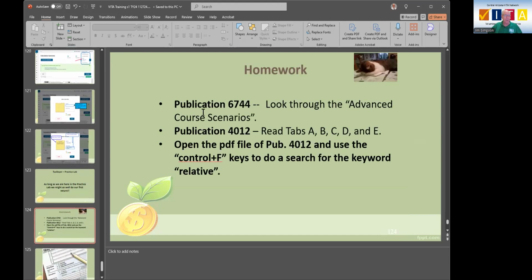So what we want you to do is go into that Publication 6744. Remember what that is? That's the test booklet, right? Look through the advanced course scenarios. And if you want, go ahead and start a couple returns and just put in their name and address, because you're going to work at these returns going all the way through the next several sessions. Okay, as we start discussing income or deductions, I'm going to have you go back and start filling in these tax returns so that by the end of all this training, you're ready to take the test. Your returns are all done.